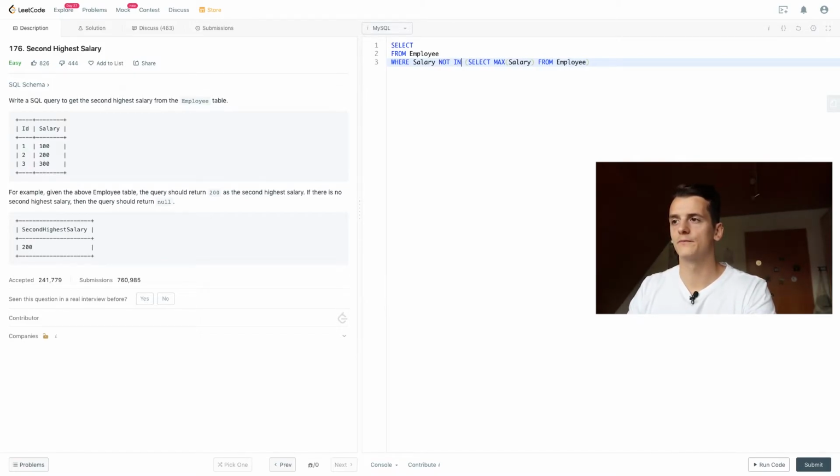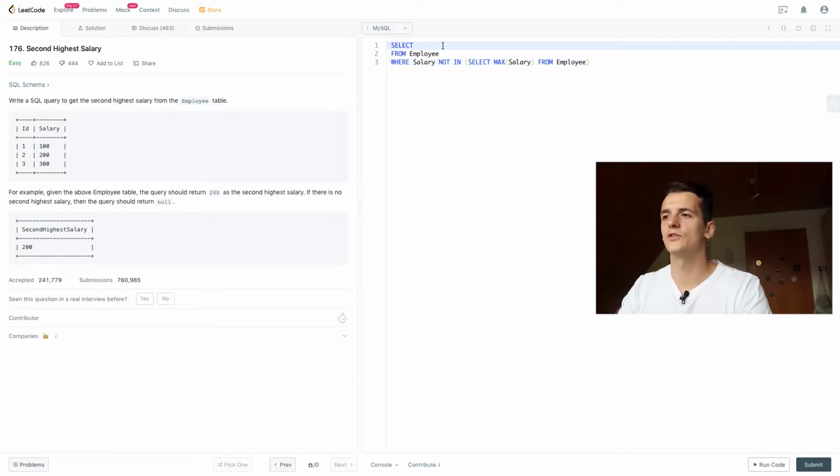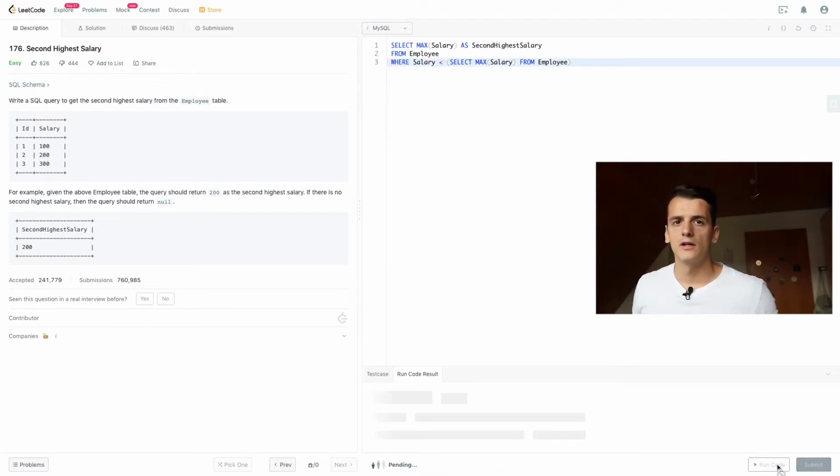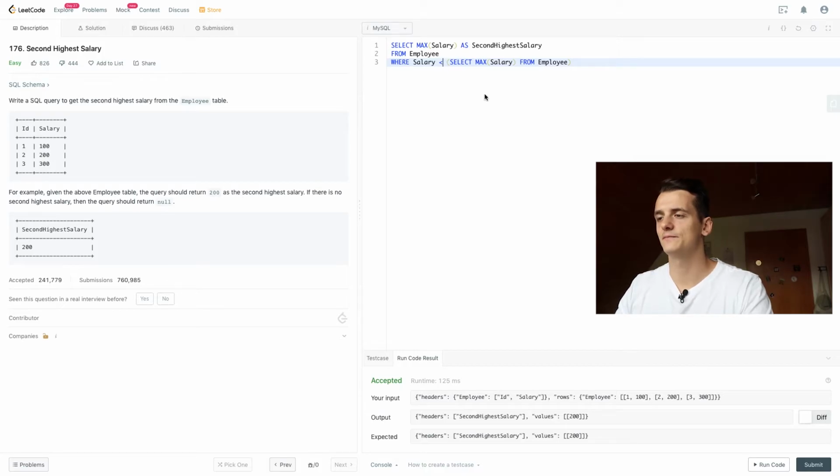But maybe to make it more readable, we just use not in. And then we want to select the highest salary of these remaining salaries. So we can use max salary as well and call that second highest salary in the output. If we run that, that should work and we have the right result. Then let's run it again using smaller than. And then there's also another way of solving this.